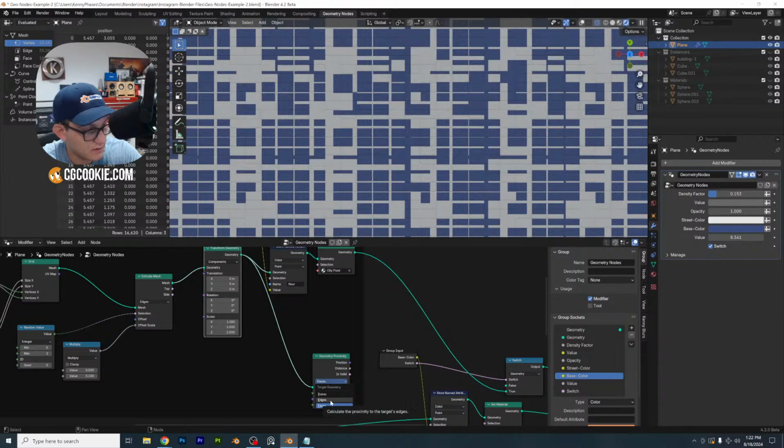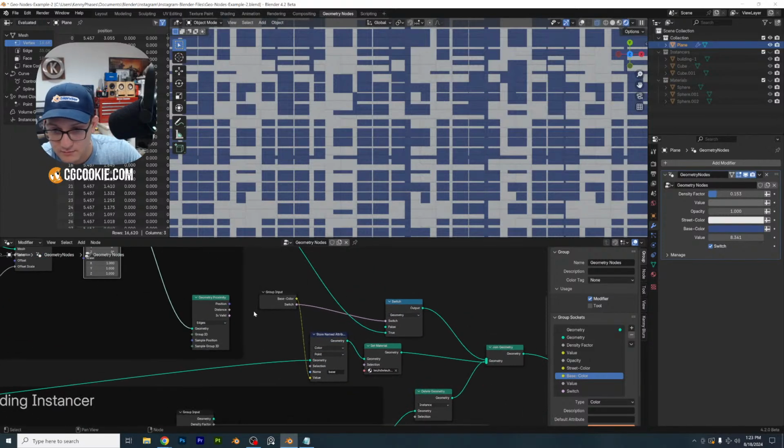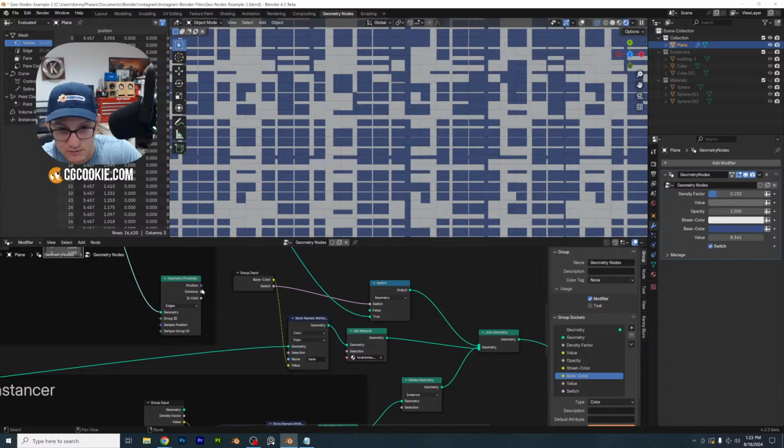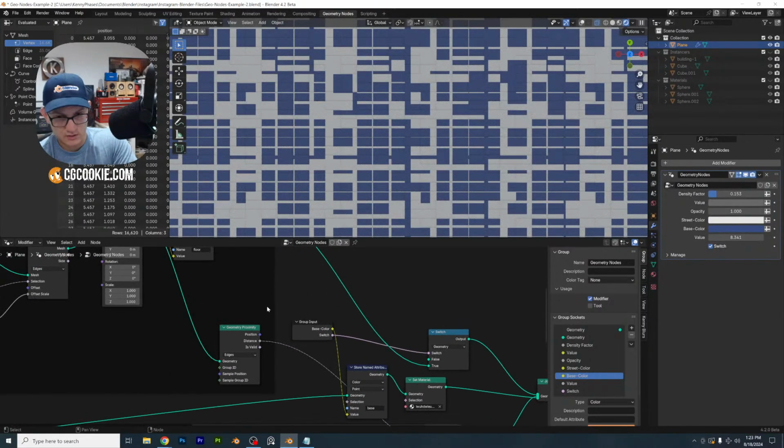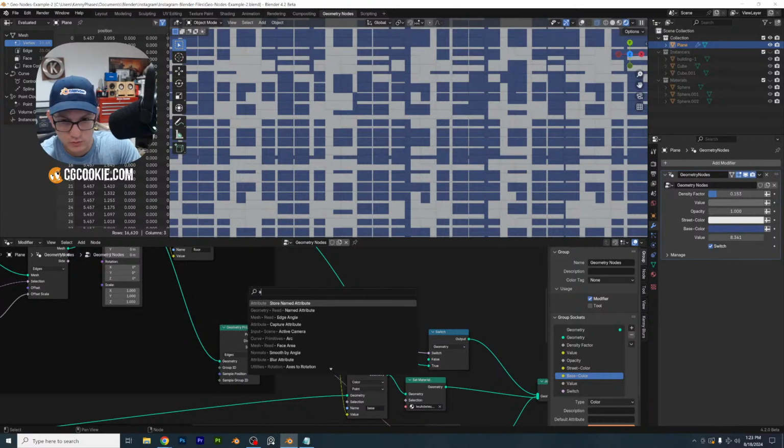Let's try edges. I think the instance on points node might be useful here, just a guess. Maybe store the selection as an attribute. Ooh, Elizabeth. You guys should be teaching geometry nodes, not me. Just want to see. So you're saying store named attribute, or hold on, store attribute.